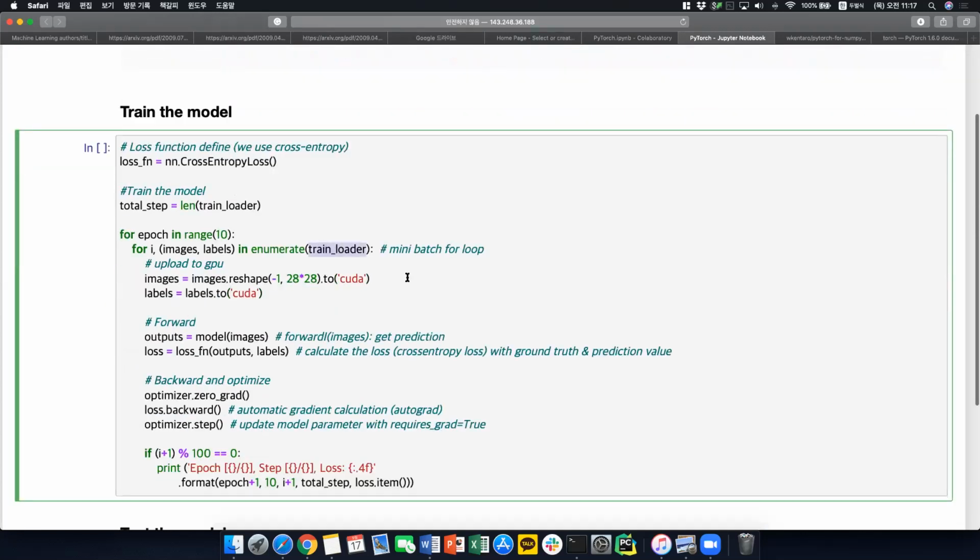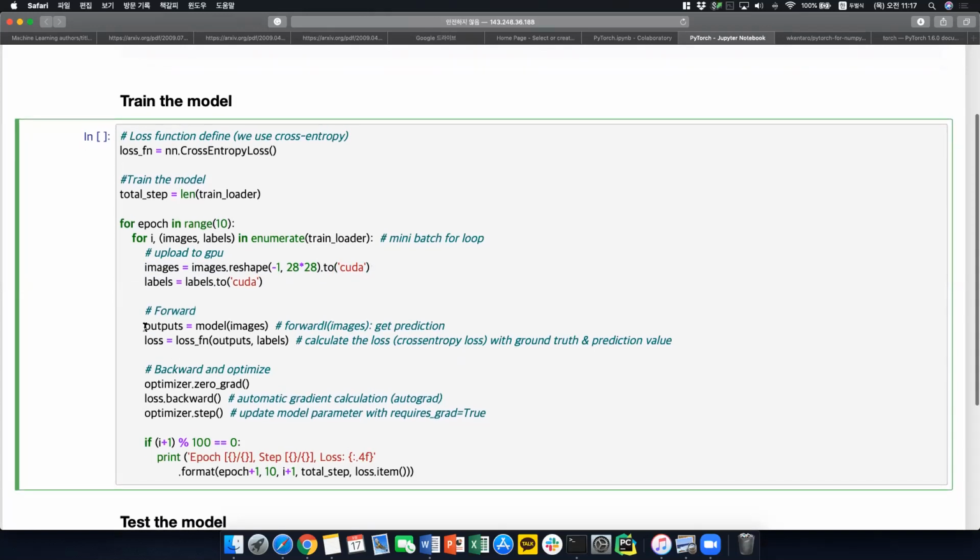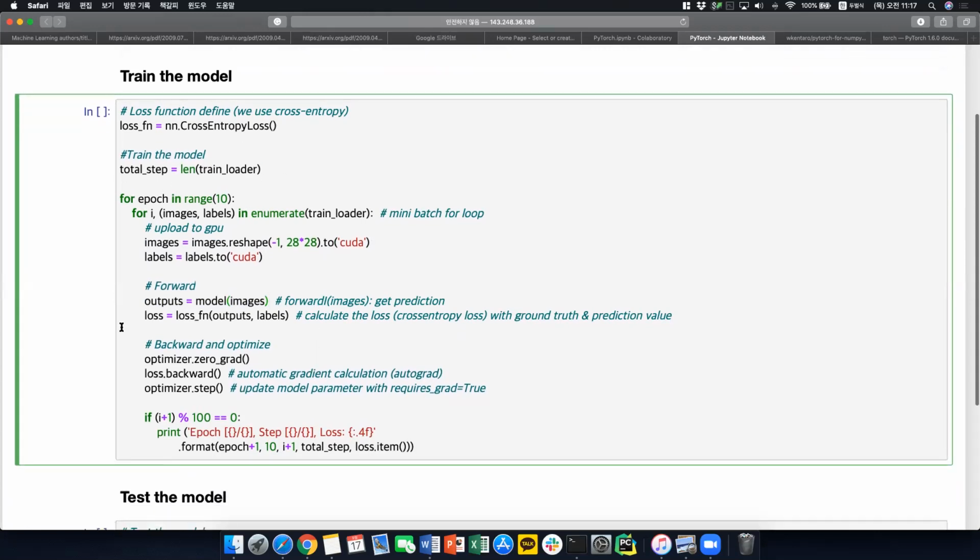So if you loop over the train loader, you will get a batch of images and labels. We set the batch size to 128, so we'll have the shape of that, and we'll get the images and the labels. What we have to do is upload to GPUs for fast computation. Then just forward the images to the model, you will have the outputs, and then calculate the loss, the cross-entropy loss. With the optimizer, you just optimize the loss, and it will automatically compute and update the model parameters.